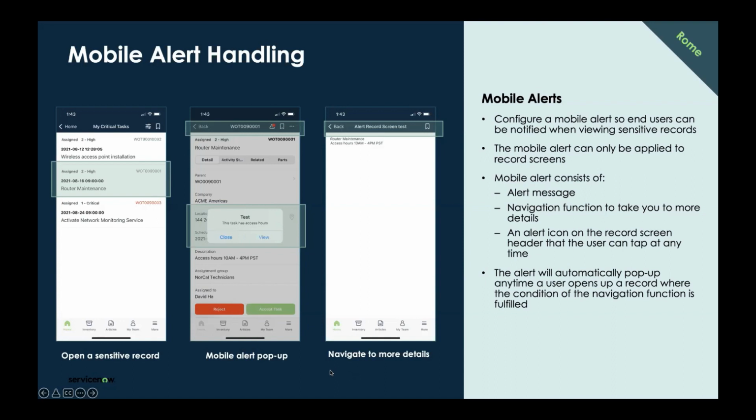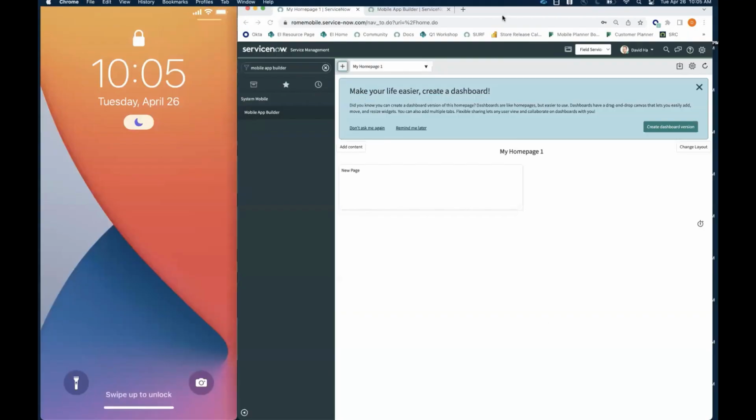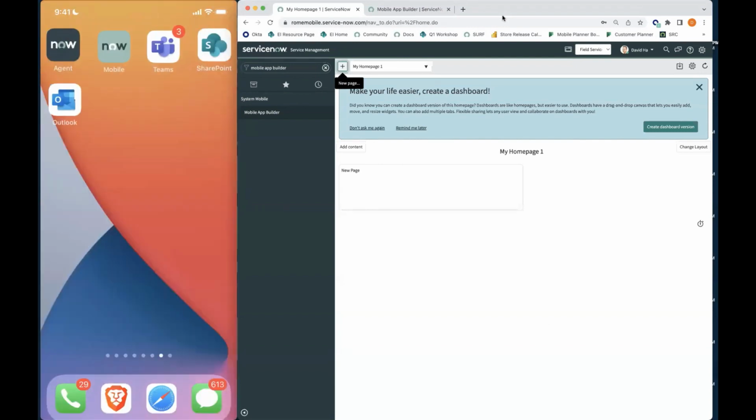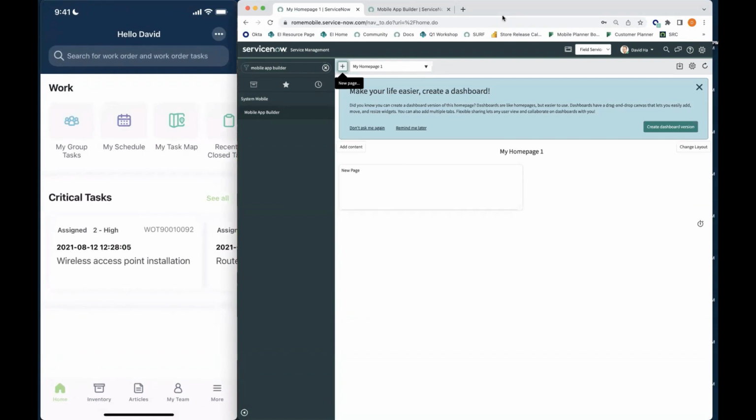Let me share another screen here. Okay. So you should be able to see my screen now. I'm going to jump into the out-of-the-box field service mobile app. And this feature is going to be available if you update your field service mobile plugin to Rome. This is going to be available for Rome and beyond, right?